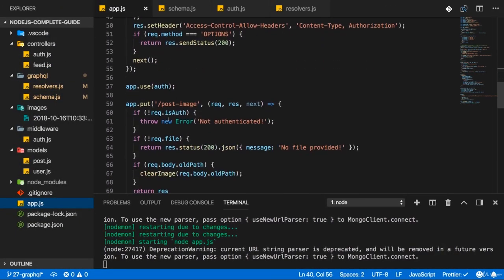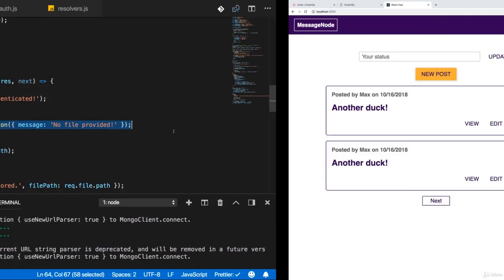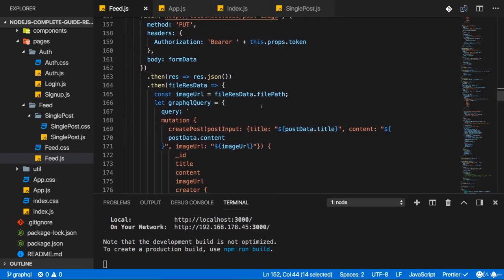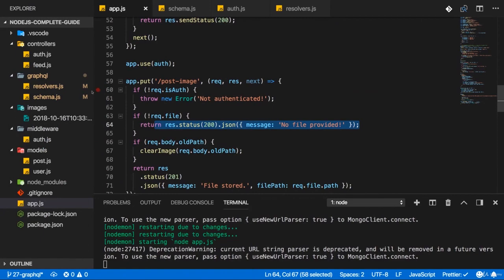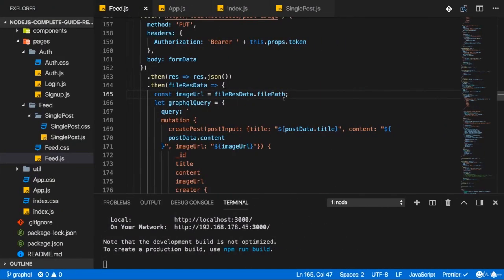In post image, we check for the existence of a file and we send a response if no file was provided. So thereafter, here we continue and we'll have a file path, though that file path might very well be undefined. And that is why in my GraphQL API, I check for it being undefined. We could handle this in different ways, of course. We could alternatively simply keep the old file path here then, if this is undefined. But I will go with this approach.